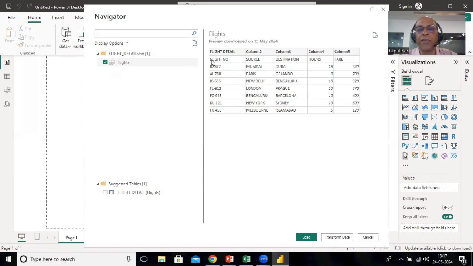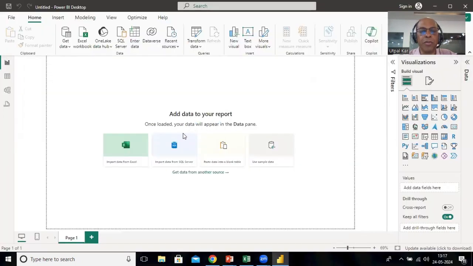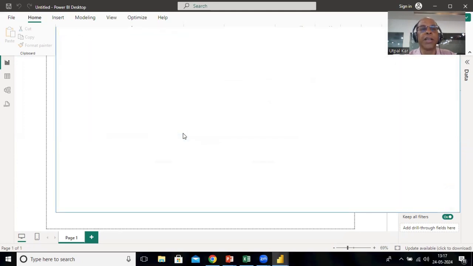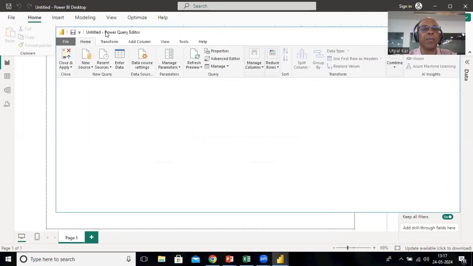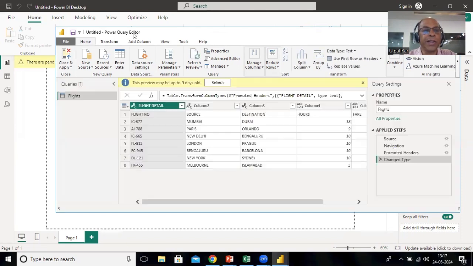Actually we need flight number, source, destination, hours, fare. So we need a kind of transformation. I'm clicking here on the transform data option. The moment the transform data option is clicked inside Power BI, the Power Query Editor will be opened. And this is one of the strongest weapons inside Power BI. Very complex tasks, we can solve very easily.